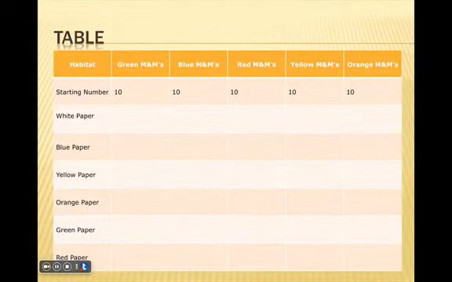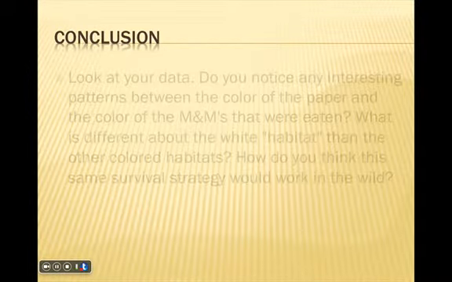Right here I've listed a table, and what we would do is we would put in the starting number of M&Ms, and if you look at my procedures, it tells how many M&Ms go where. Then you would tell what you would put on each piece of paper, the number of white ones or green ones that were left on the white paper, the number of blue ones, number of red, number of yellow, number of orange, and so on and so forth. You would just list each one to see if your hypothesis was correct.